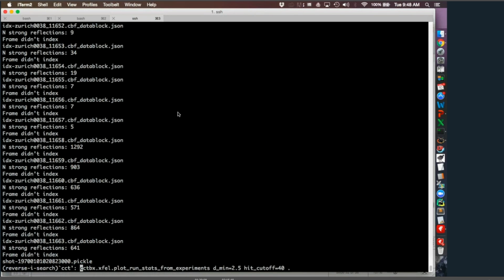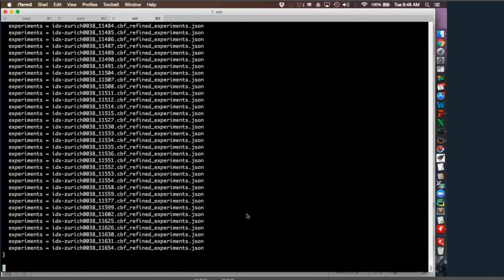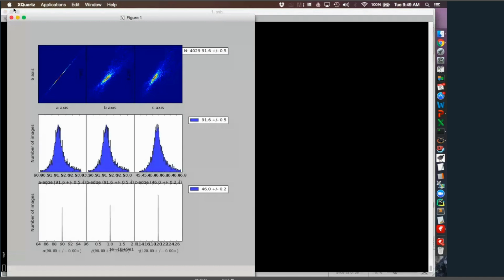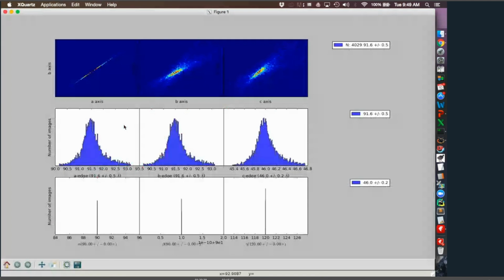Another plot that we provide is the unit cell histogram that I showed earlier. This is called plot unit cell cloud from experiments. You give it a list of refined experiment .json files. Remember, this is the file that includes the crystal orientation matrix, the unit cell parameters, and so forth from a successful indexing experiment. This histogram is similar to the one I showed earlier, except for this data set, we don't see the bimodalism. I'll explain that in a second.